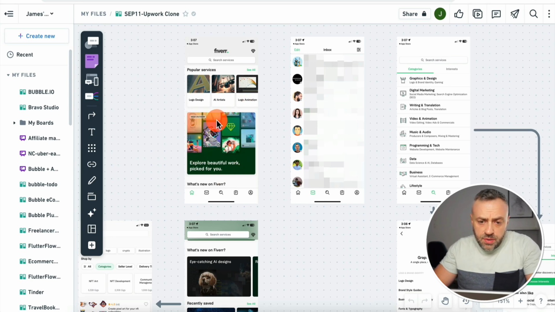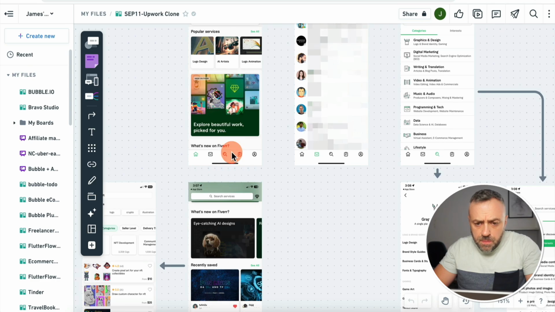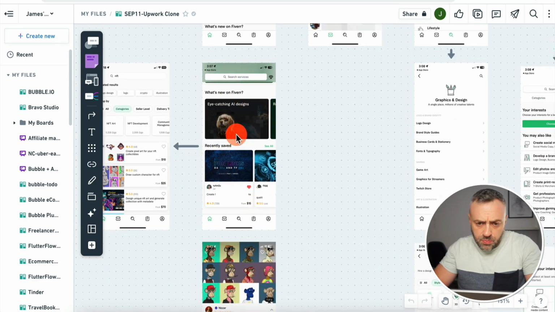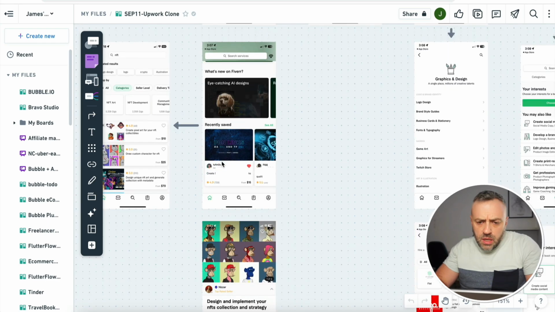Next, we have this card here, and I'm not quite sure what this is. This could be just a card. This could be a link to a blog article, maybe to some knowledge-based article, and we'll be implementing that as well. Now, if we scroll down on this page, you're going to be seeing this page right here. And so we have what's new on Fiverr, eye-catching AI design. So these could be blog articles or some kind of articles here. And last but not least, we have these recently saved, and these are actual gigs. So I went ahead and saved some random gigs just to show you what it looks like. And basically, these are cards that display various gigs.